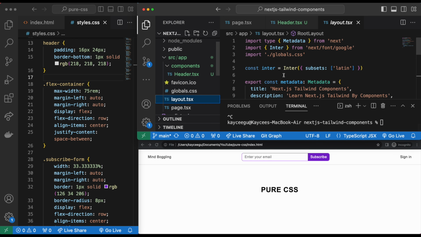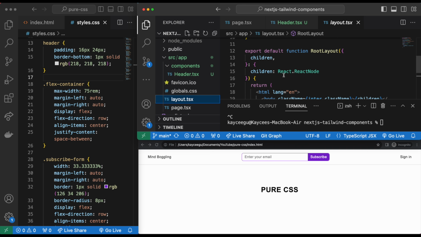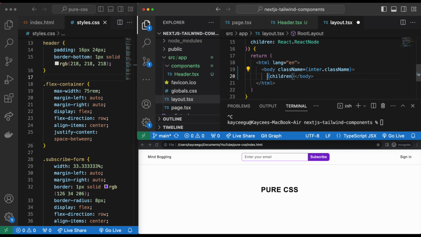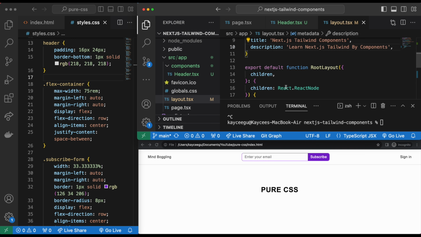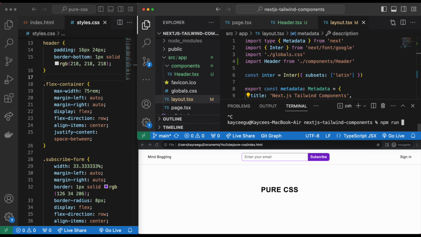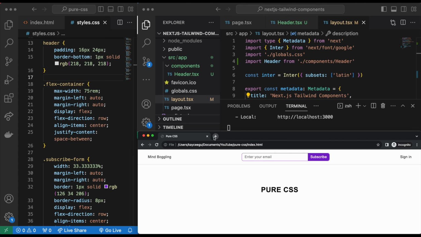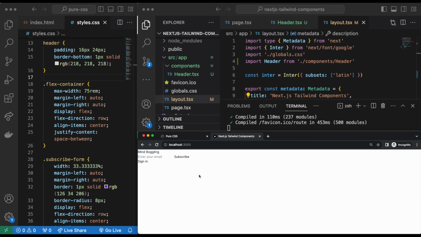And to see what we have so far, we can add our header component into our layout file like this. If we run it, npm run dev, you can see our very plain texts sitting right there.